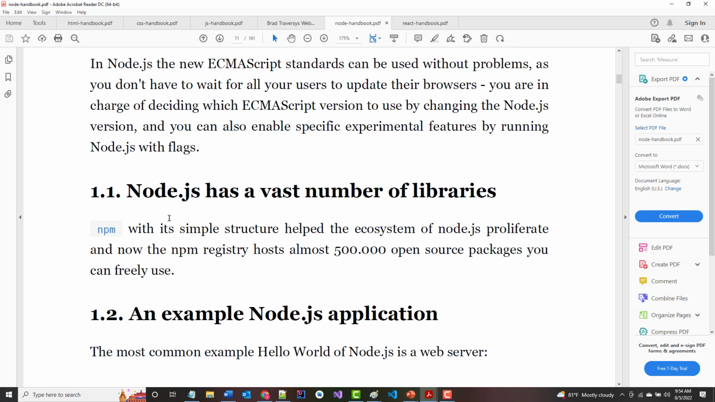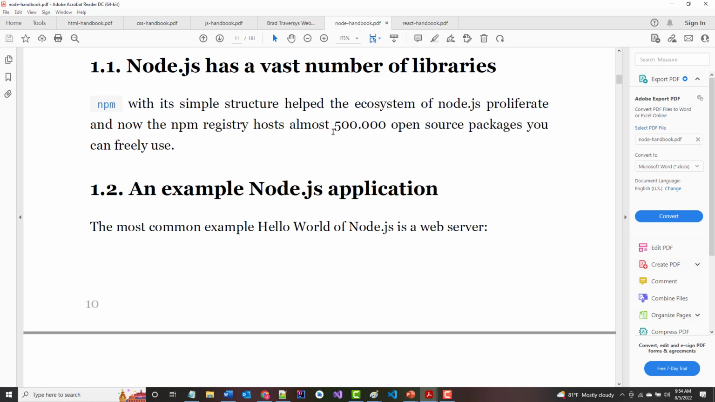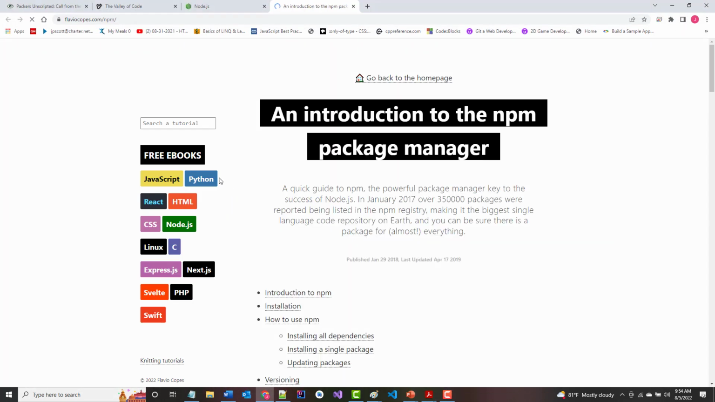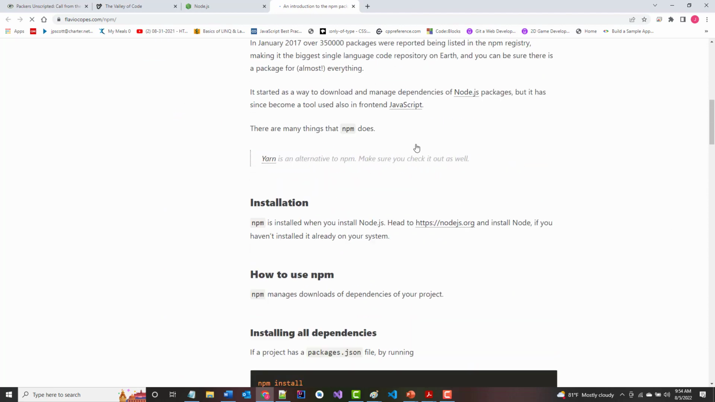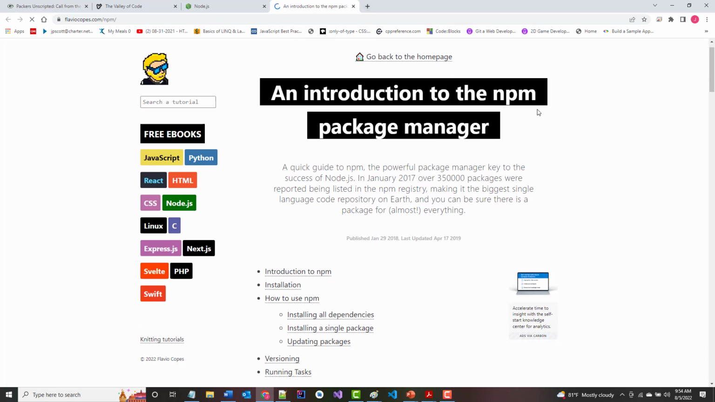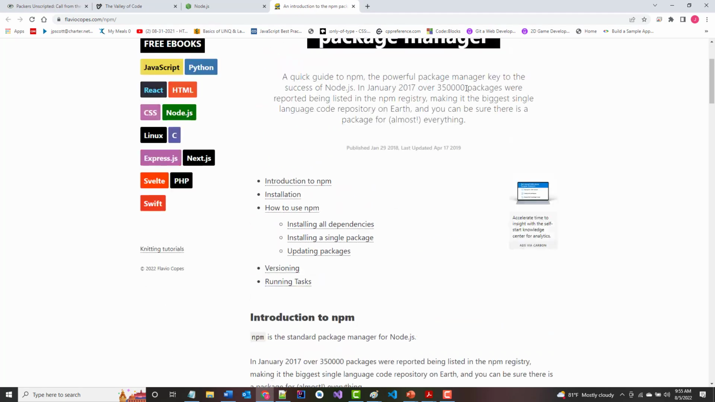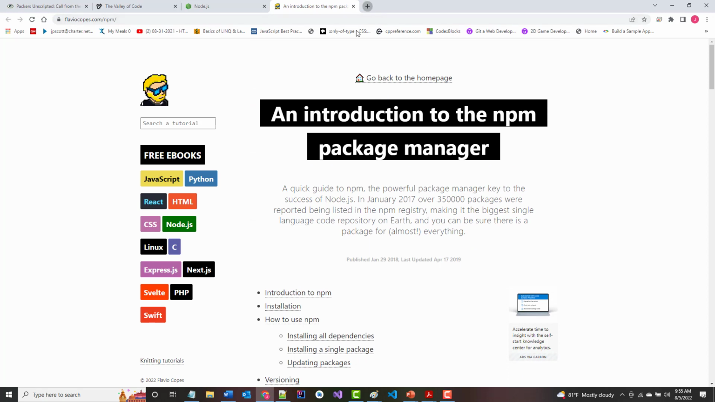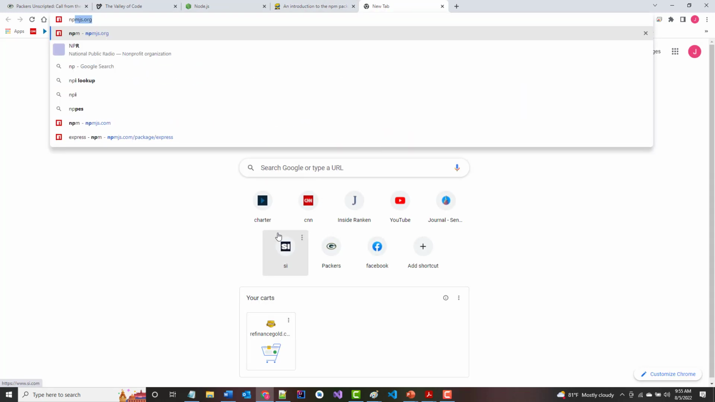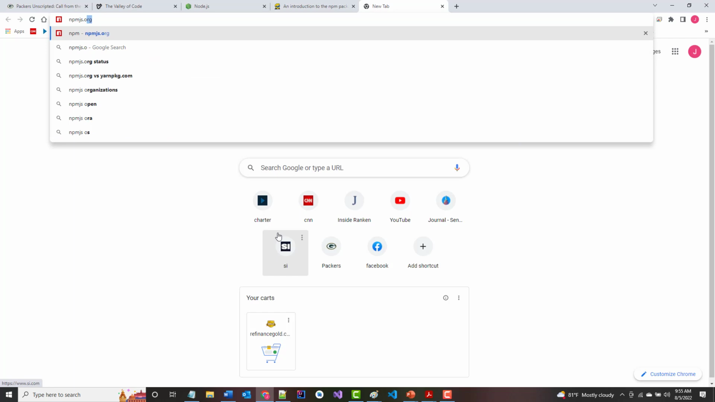All right. Node has a vast number of libraries. I think it's even more than this 500,000. And we are going to take a look at NPM. In fact, I can click on here, and it'll bring me up to Flavio's Introduction to the Node Package Manager. All right, and it's a good read. I've looked at it. It's very short, just a couple pages or so. But what we'll be interested in is going to NPM, nodejs.org.